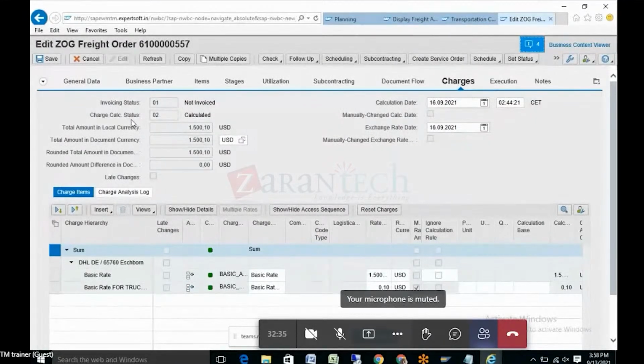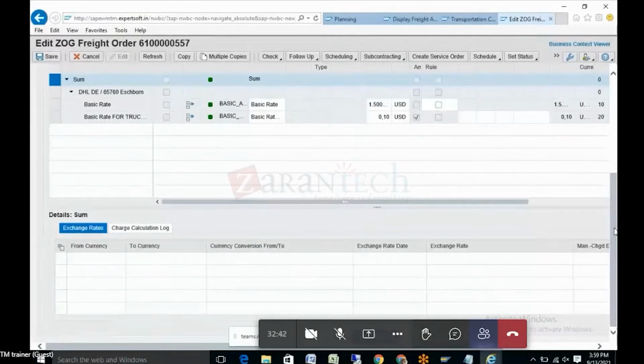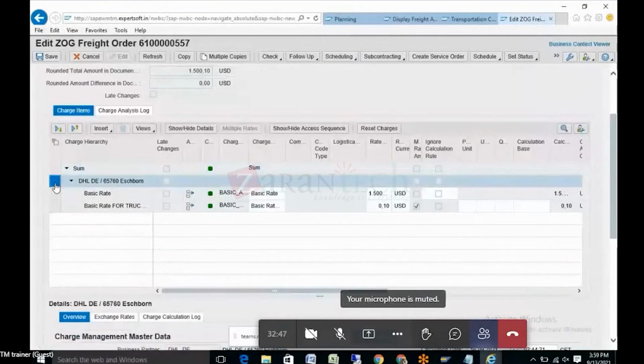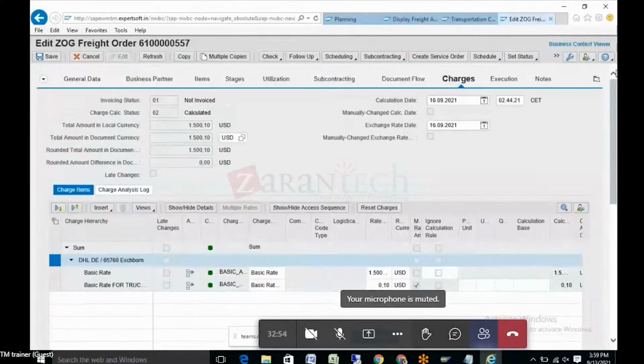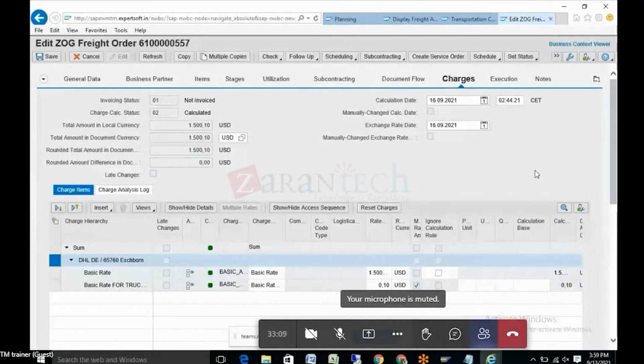and if you go here to my show white details, show white details, and if I see the overview screen, okay, based on this agreement and all, your charges got updated. And the next process, once my charges got updated, my next process would be from here, click on charge and click on settlement document. Okay.